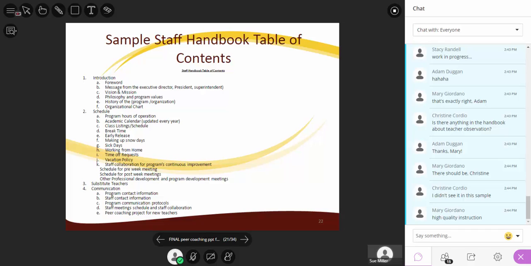I didn't see it in this. Okay, so Christian was saying I didn't see it in the sample. Exactly. That was something that was missing when I sent the staff handbook. Mary talks about high quality instruction. That was something that's really missing also, and that is really talking about what the expectations are. That was missing in the handbook. And everyone was in agreement that you have to live it. Okay.